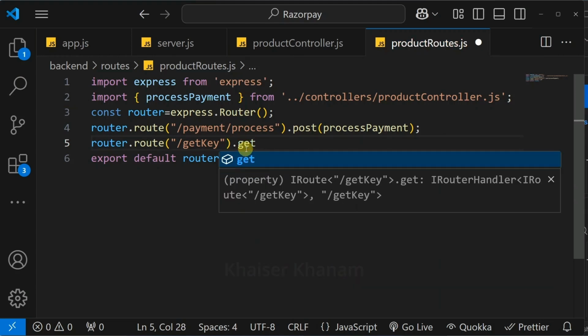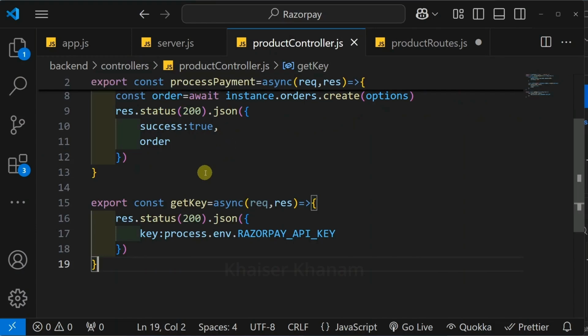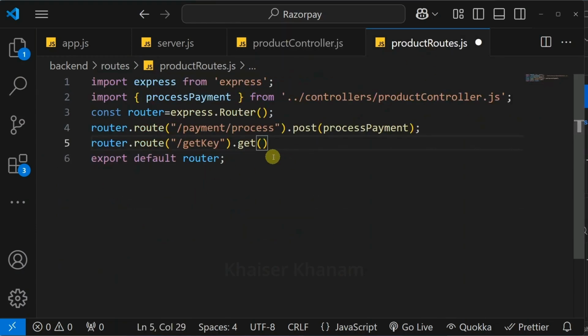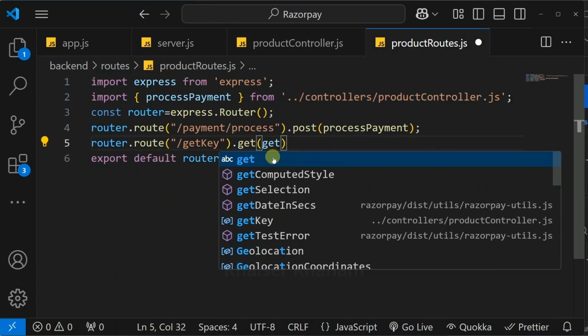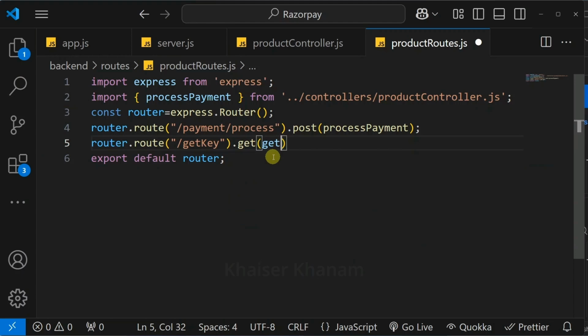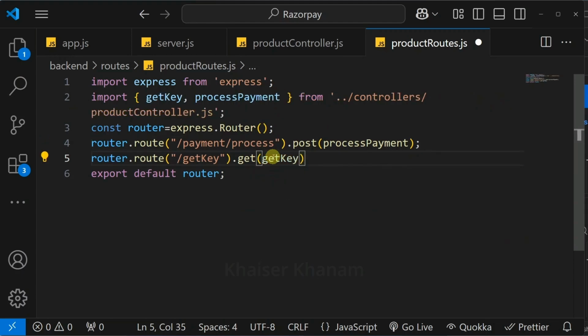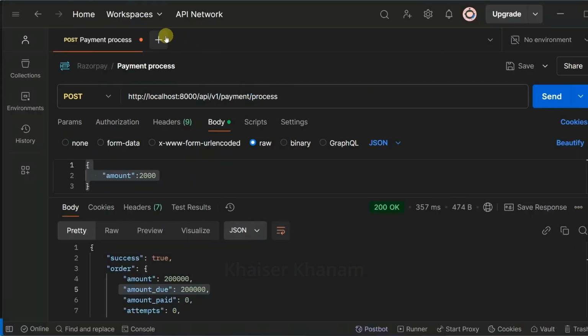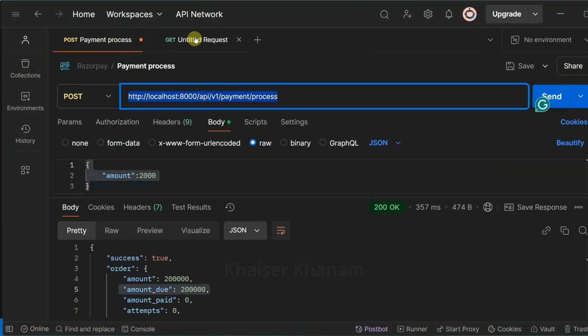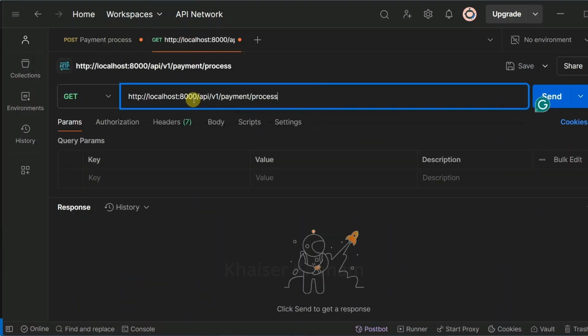Here we will be writing a get request and then we will be passing this function name. The function name is get key. As soon as I hit enter, this function will also be imported from this file. Now I will save. Come here, click on this plus, and from here I will copy this complete URL, and inside this I am going to paste.